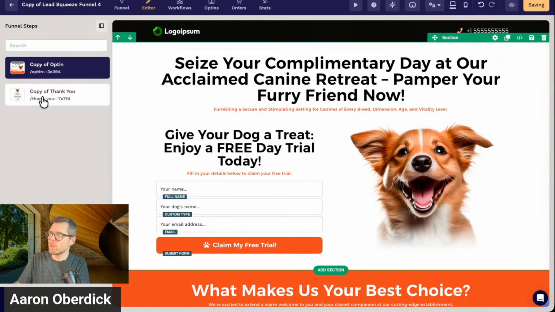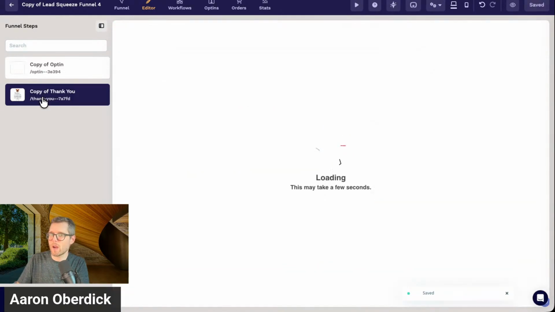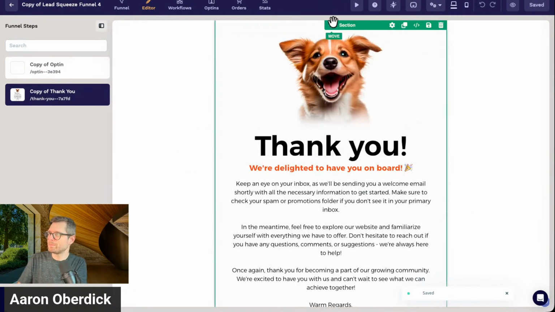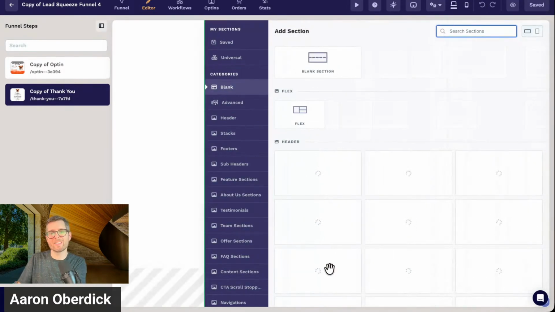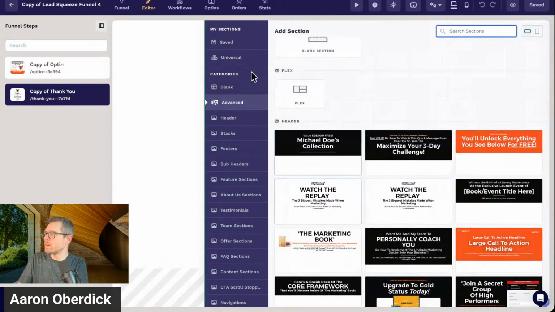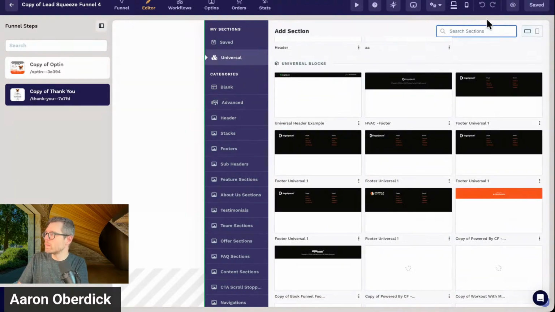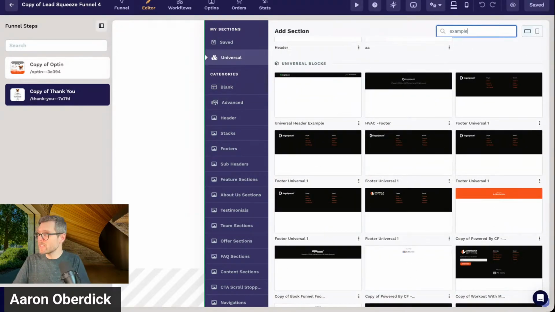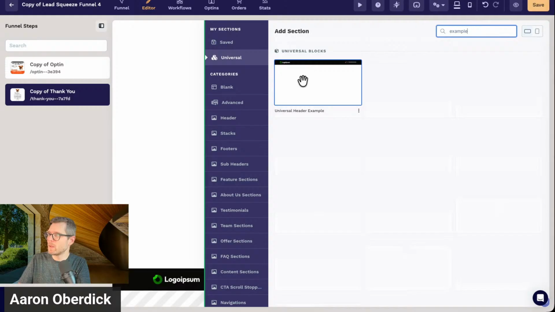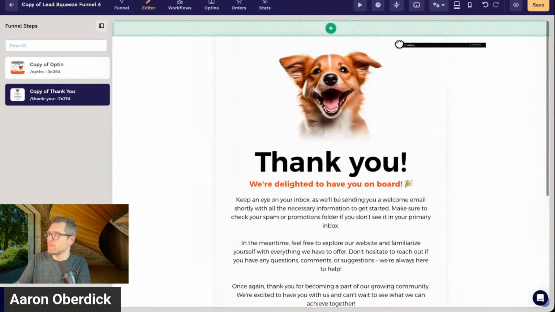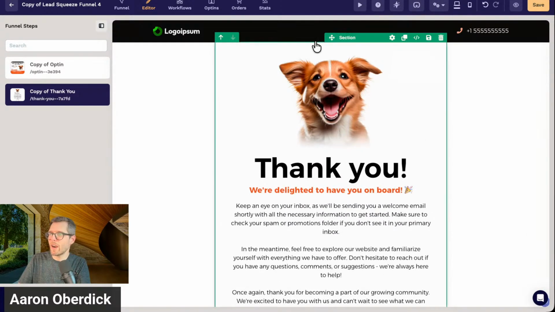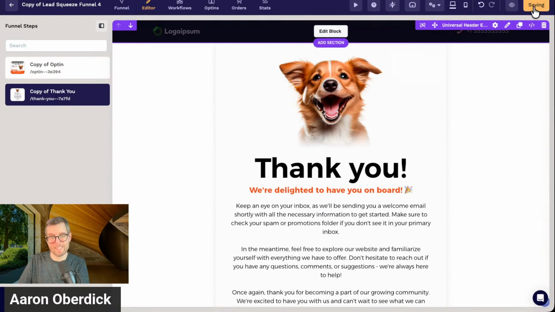Because what I'm going to do is I'm actually going to drop this universal block on the thank you page. And that way we'll be able to actually see it update. So if I come up to universal here, I'll go ahead and just type in example because I know I named it that. We'll go ahead and click it. And then I'm actually just going to move this guy up to the top. All right, perfect. So now I have the same exact universal header on both pages.